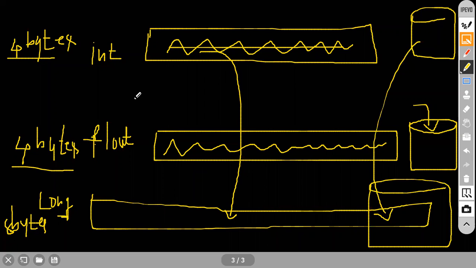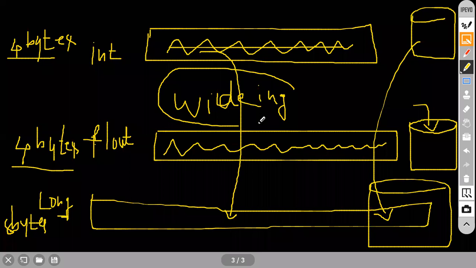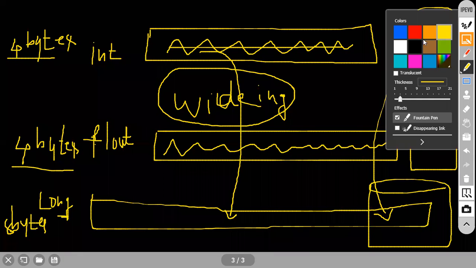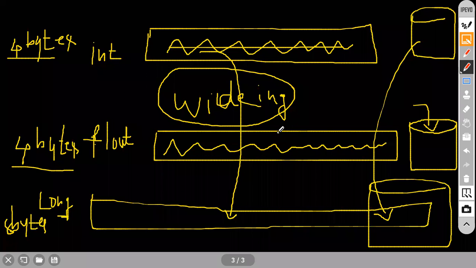This is what we call widening. Basically this will happen implicitly. The compiler itself will understand. Please understand here very clearly. The compiler itself will understand, because data loss is not going to happen. That is the reason why it happens implicitly. So this we call widening.